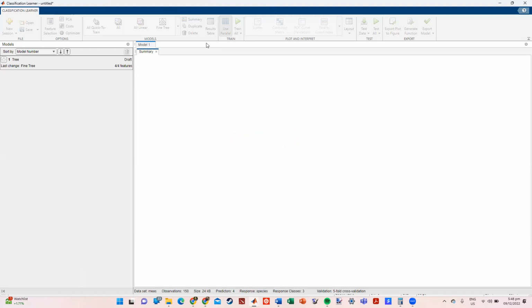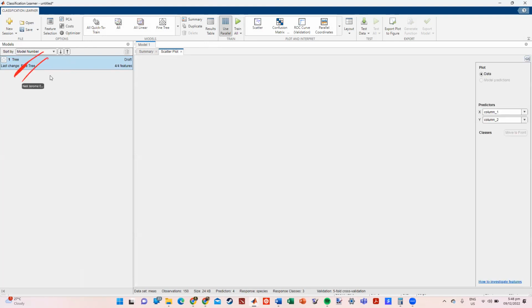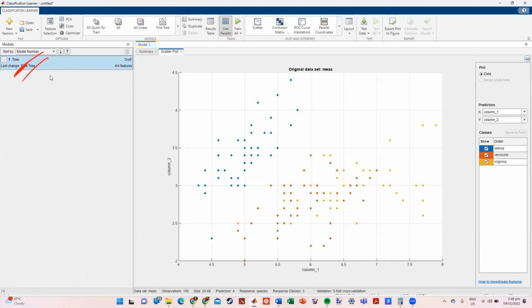Okay. And then once the data are loaded, by default, iraran na kagad ng classification learner app yung decision tree model. Right? So niran niya to, makikita niyo sa left pane, lahat ng models na ginagamit niya. So finit ko lahat ng data. So by default, tinrain na ni Matlab.